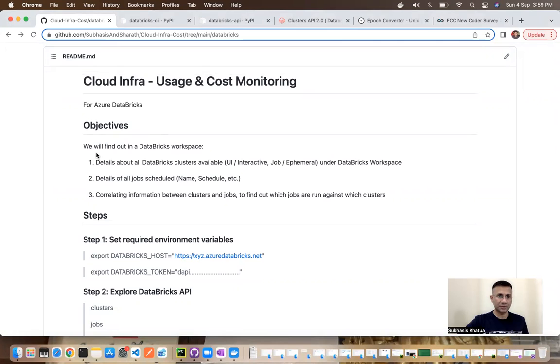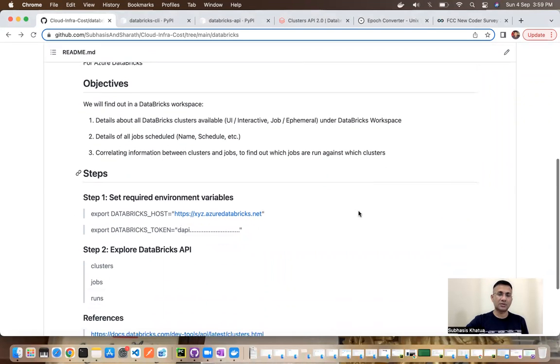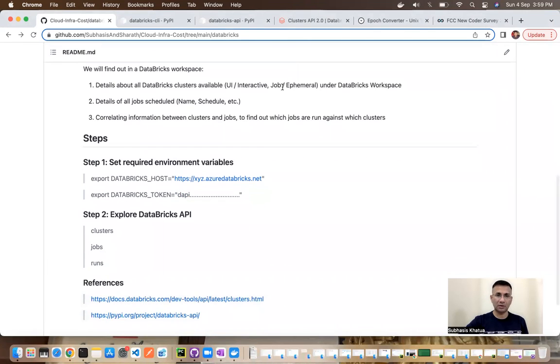Again, I'll reiterate the objectives. We'll find out, in a Databricks workspace, details about all Databricks clusters available and the different kinds of clusters that I've already mentioned, like UI or interactive, and the second one, job or ephemeral. Then details of all jobs scheduled, their name, their schedule details, etc. And then correlating information between clusters and jobs to find out which jobs are running against which clusters. So in today's session, we'll be covering only this much.